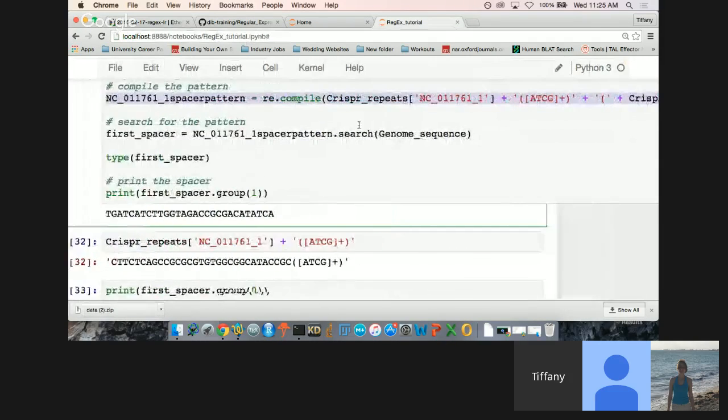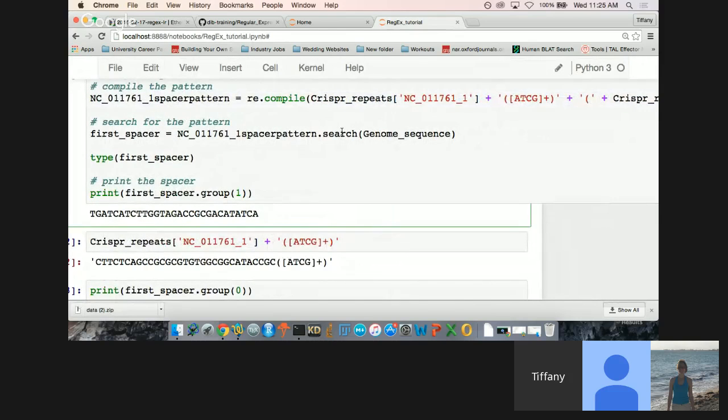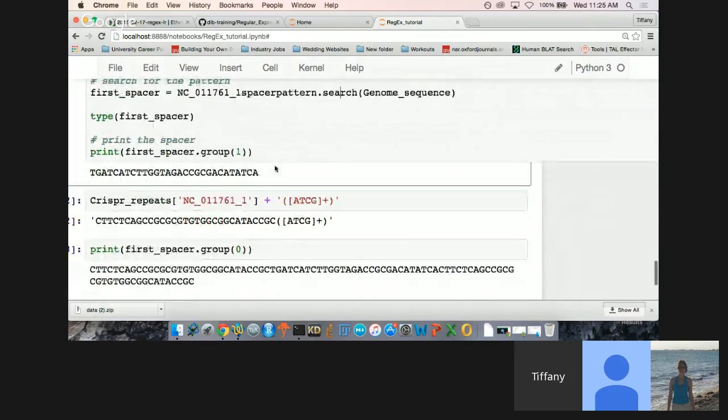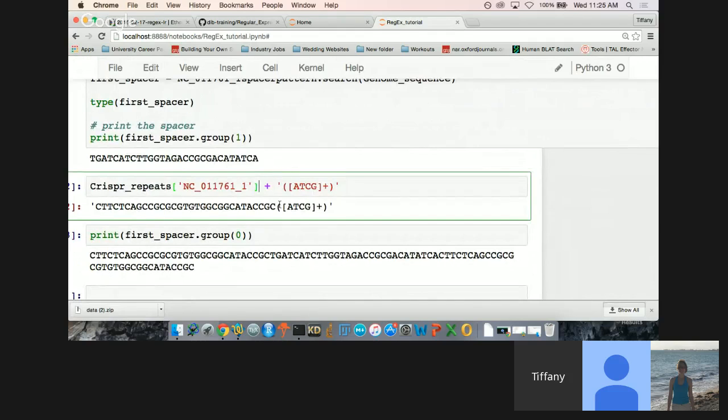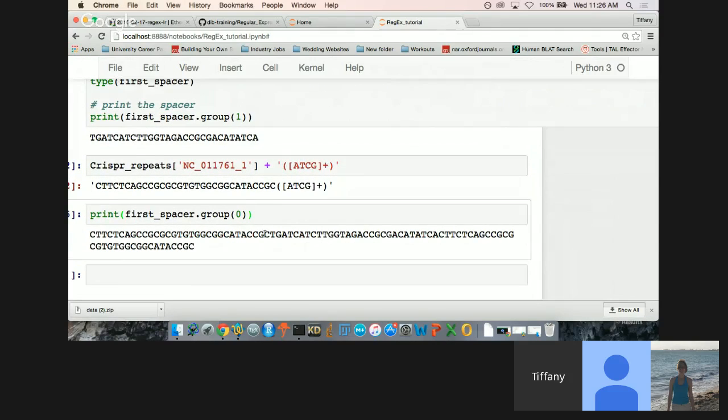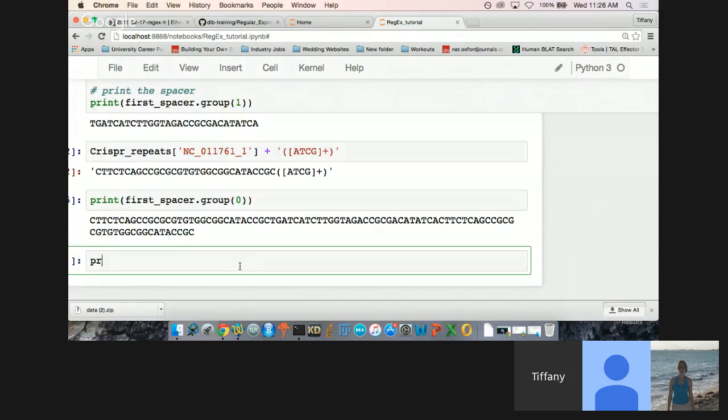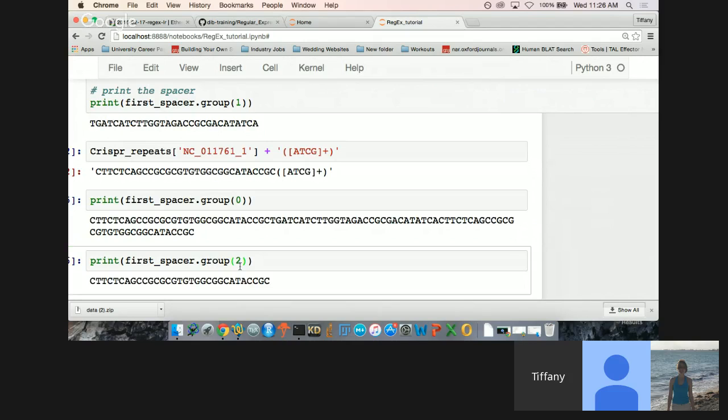So if we add those brackets, we still get the same first capture group. We still get the same group 0, but now we have a second capture group. So first spacer group 2 now gives us the CRISPR repeat. We get as many groups as we have pairs of round brackets, and we index them in the order that they occur.